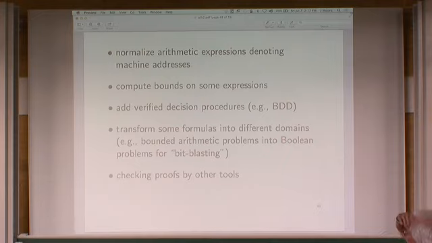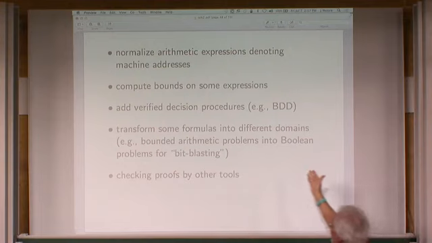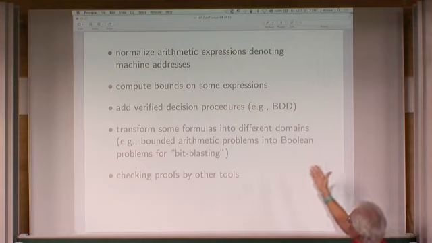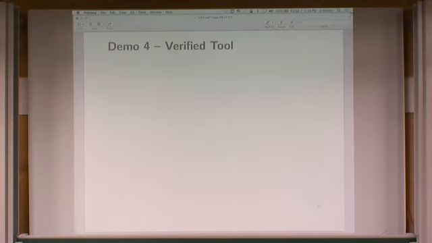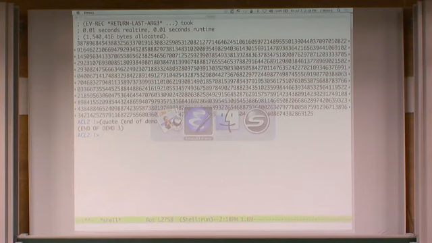And we have verified decision procedures like the BDD package. Another common thing is to transform a formula into a different domain, and the most common use of that is to do bounded arithmetic by turning it into a Boolean propositional problem and bit blasting with something like a BDD package or a SAT solver. And also checking proofs delivered by other tools. And so let me show you one verified tool.